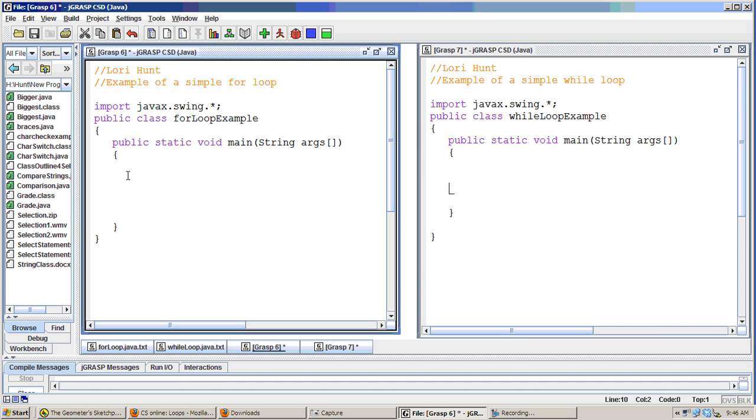slightly differently. The for loop over here on the left, when I'm typing in a for loop, I have to know ahead of time how many times I want to cycle through this. So let's say I knew ahead of time that I had exactly 3 students.